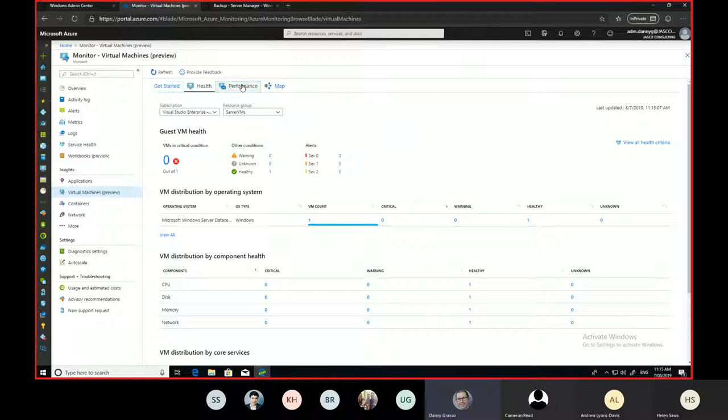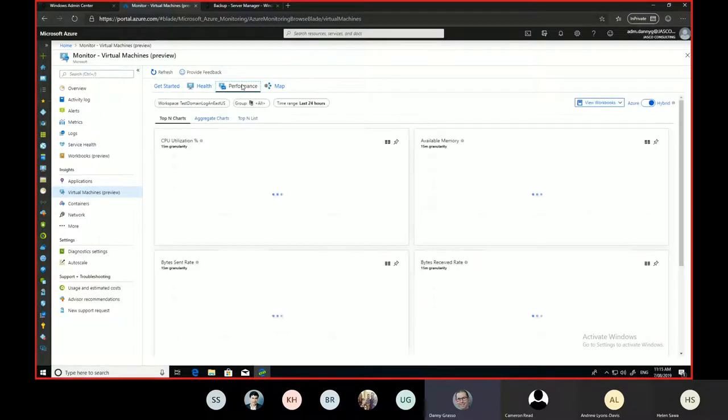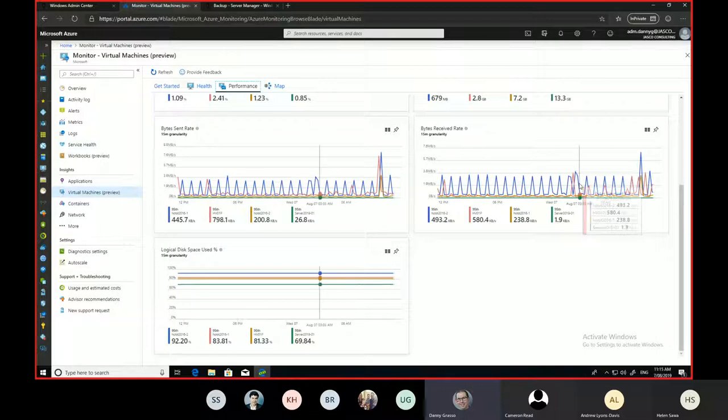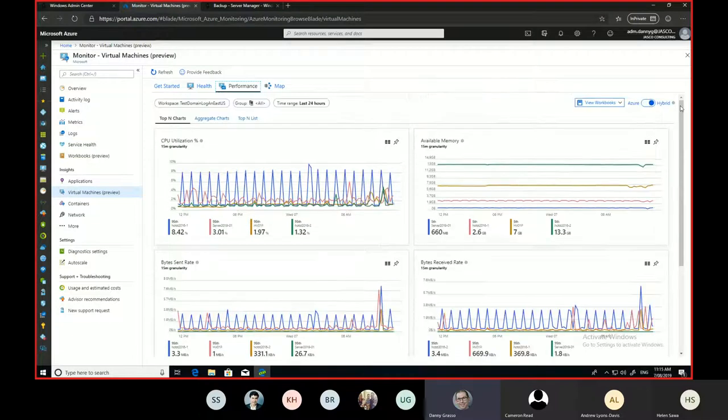More importantly, performance metrics. Within the environment, most of you will have seen monitoring systems that provide this type of information, where we get top-end charts for things like CPU utilization, available memory, some network traffic information, and logical disk information. And you can see here, when I hover over any point in one of those graphs, it will give me some detailed information for the servers that are reporting back and the metric at that point.